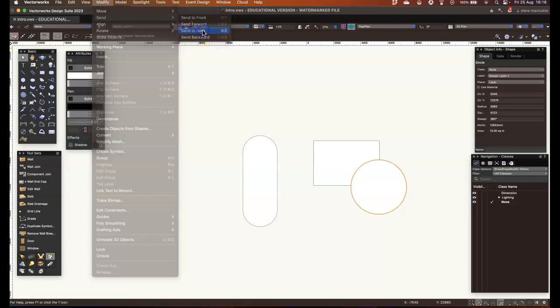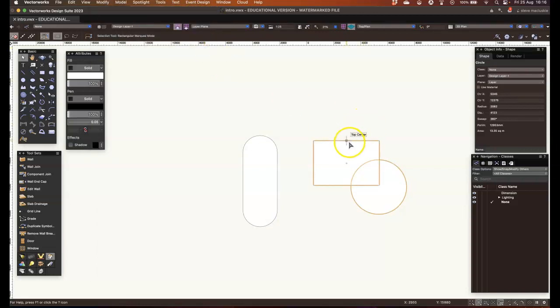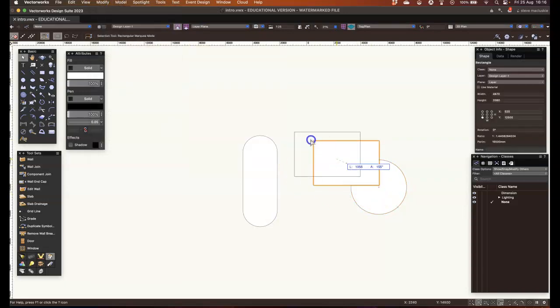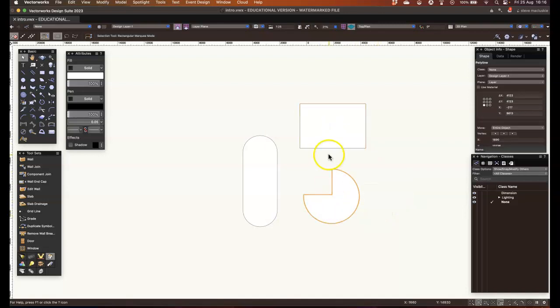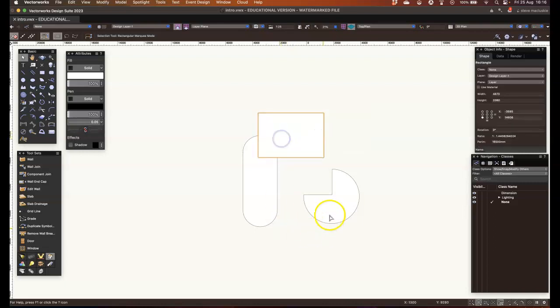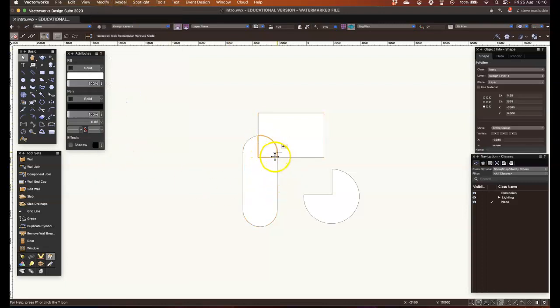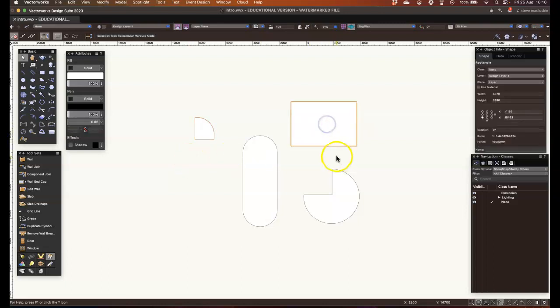So I want to send the circle to the back. That now means when I select both objects and do modify clip, the rectangle has taken a chunk out of the circle. So that's that. Intersect would be if I select both objects and I go to modify and intersect, it will create a new shape from the intersecting geometry of the objects which I've laid over the top of each other.